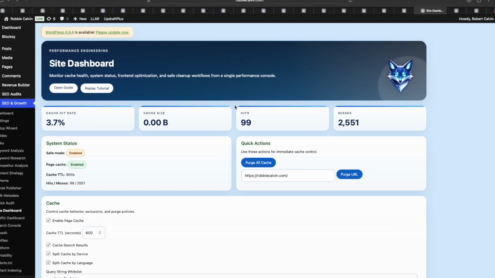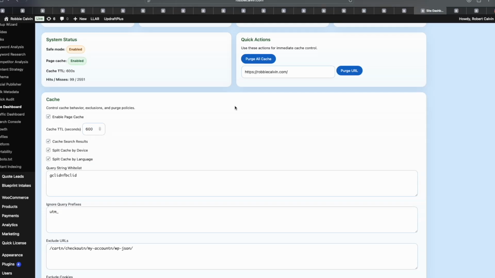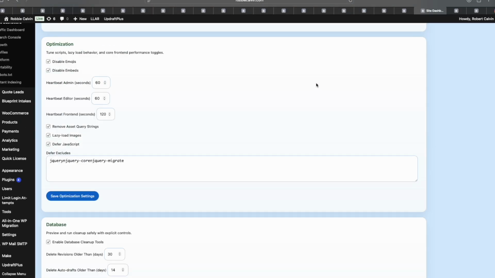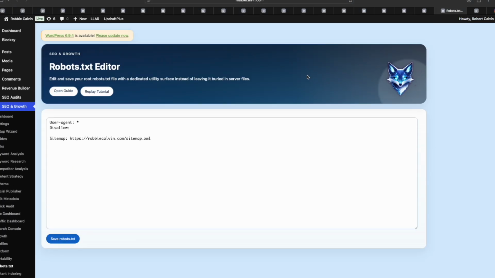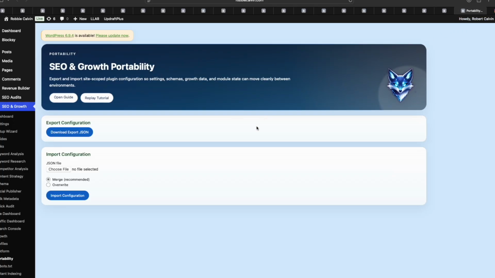The site dashboard includes tools for caching and performance optimization. The robots.txt editor allows you to quickly control how search engines crawl your site. And finally, the portability module allows you to export your entire Scout configuration so it can be reused on another site.